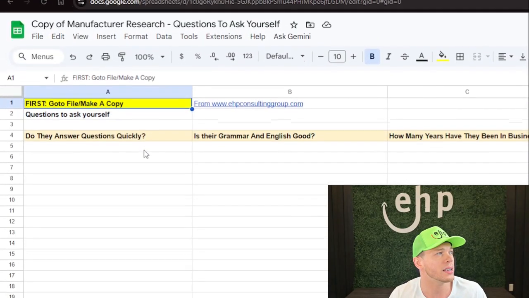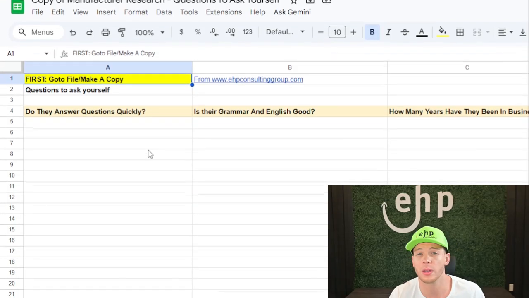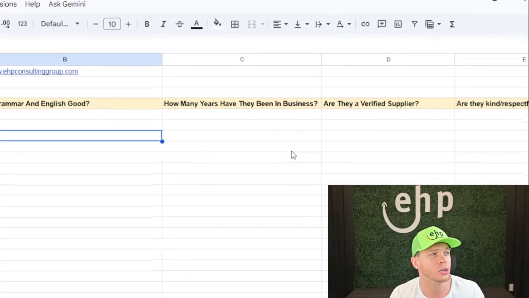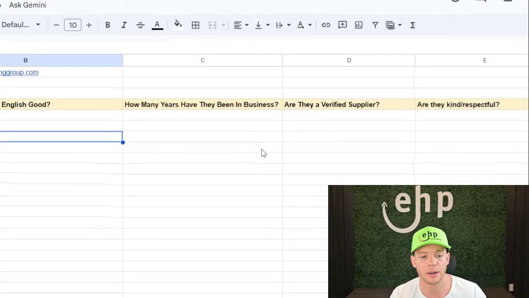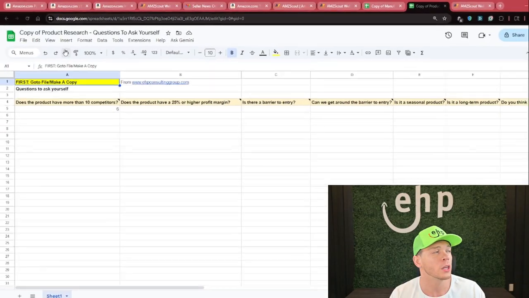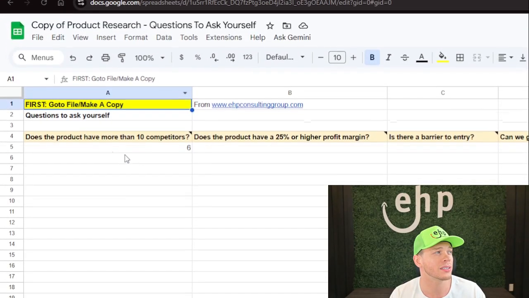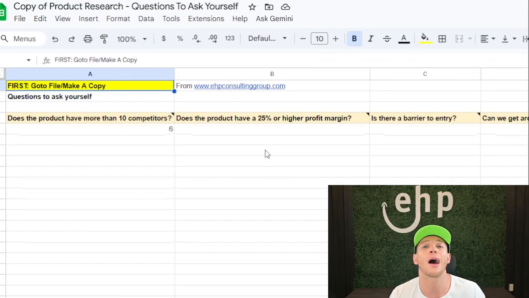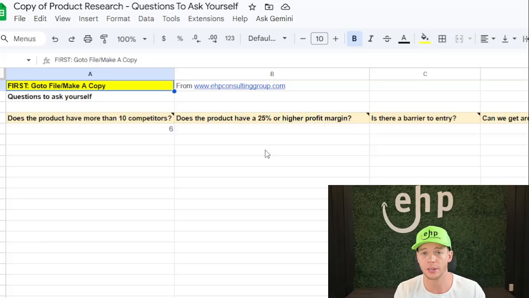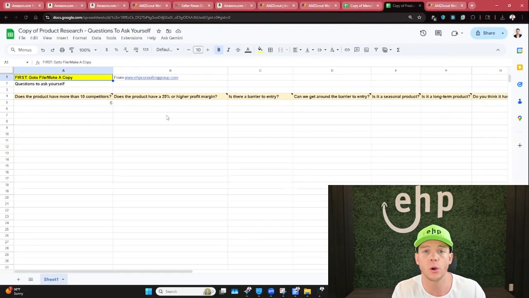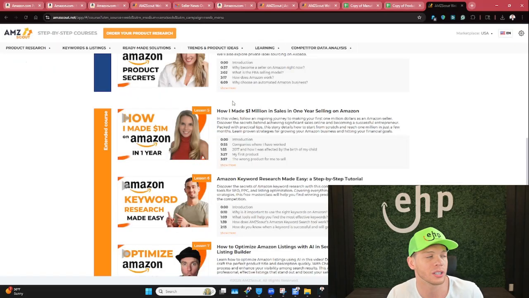And having a nice little checklist, right, if you're doing manufacturer research, is going to help you determine if you want to work with somebody or not. So you want to have a manufacturer research checklist. You want to have a product research checklist to make sure you're going through and you're launching products that are logically good, not just emotionally good. A lot of people launch products out of emotion, but you really want to do your research to make sure it's logically good as well.